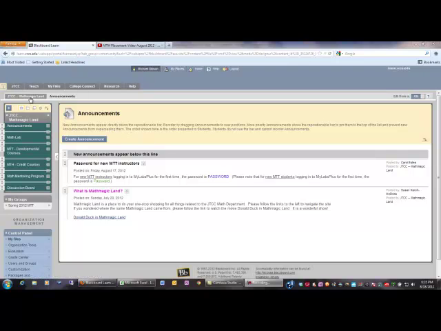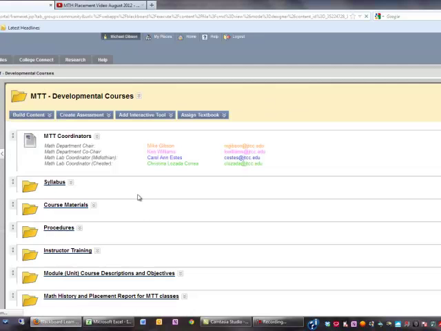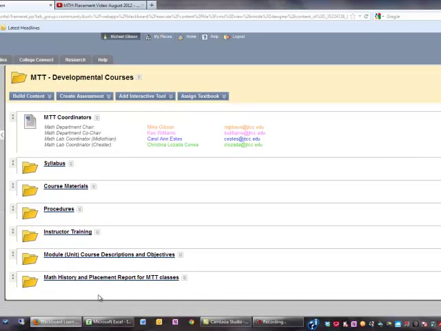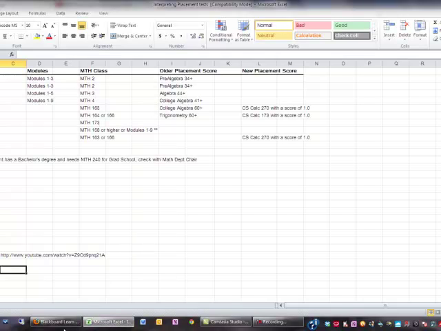Go to your Blackboard site, log into Math Magic Land, and select the MTT developmental courses on the left here. And then the Math History and Placement Report is at the bottom. So we'll select that. And then you'll have to download the file, okay? Now I'm not going to do that because it's a pretty big file. I don't want to waste the time on a video.